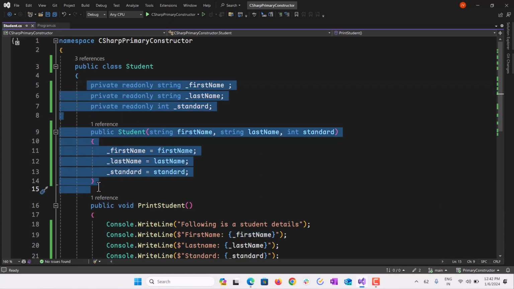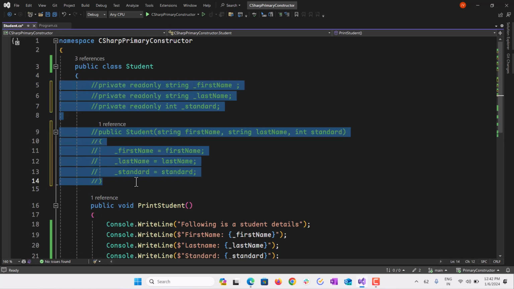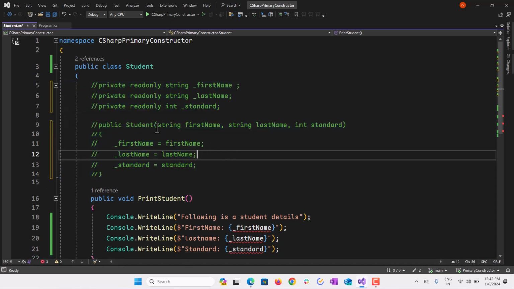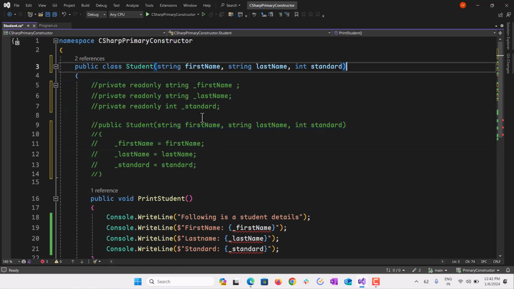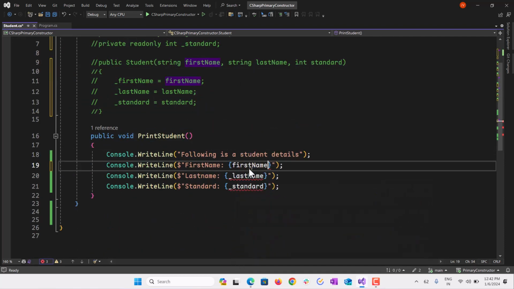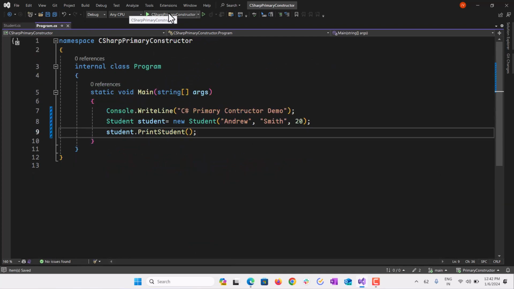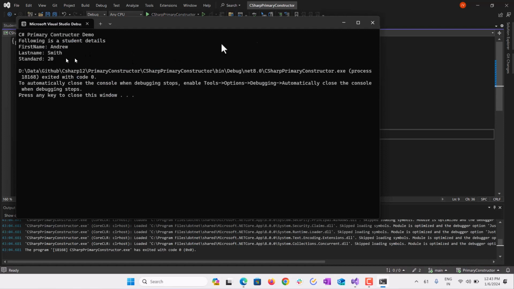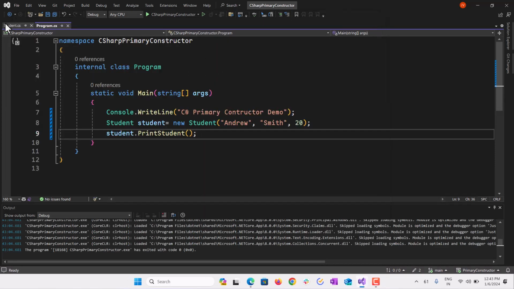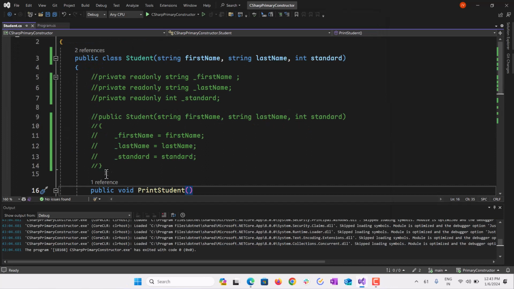So here comes the primary constructor syntactic sugar. Basically what you need to do is copy this and put it over here. And here you can use those parameters directly. Now again, let's run the application to see if there is any error. Now it is working as expected. So you can see we have reduced around 6 to 7 lines of code.